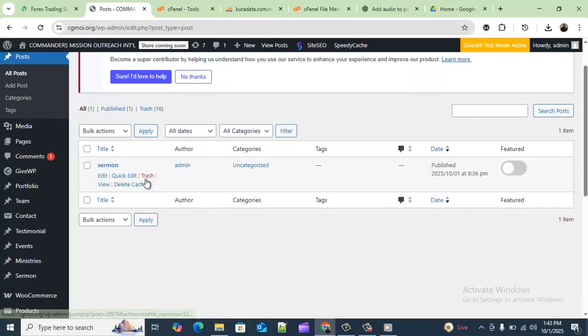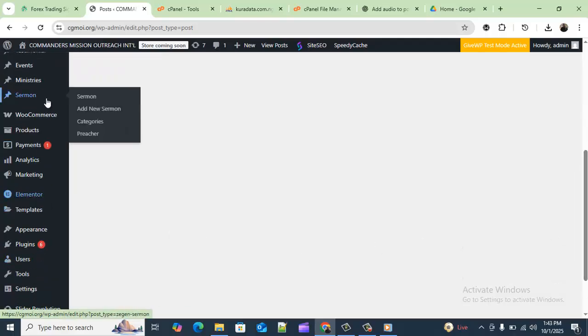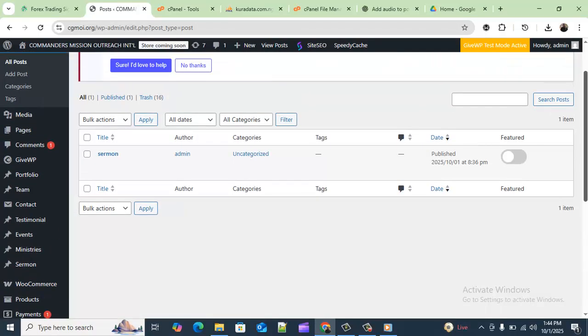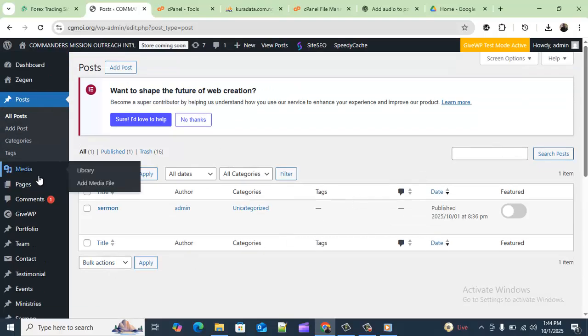Just come to this post. You can make use of this post, which is basically for blogging, so your posting here will show under the blog section of your website. Then you can also make use of this sermon section. I prefer the post one, but whichever one you want to use, it's okay. It's still the same process.